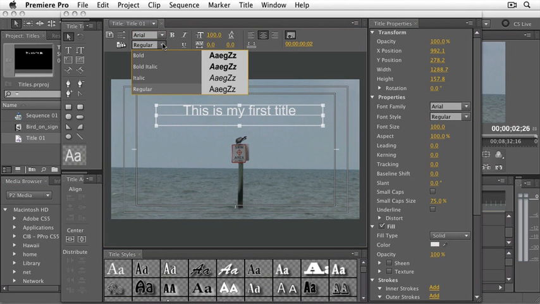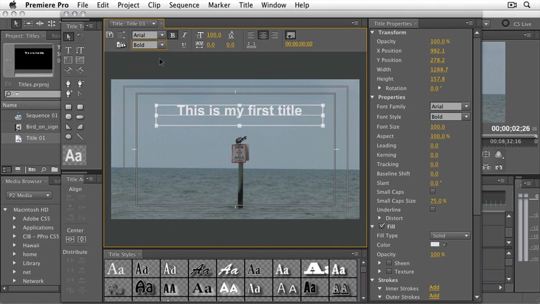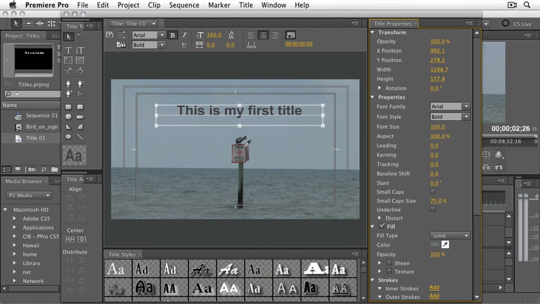I can also select the type of font, bold, bold italic, italic, or regular. So depending on the font and what font you have installed in your system, these options are going to vary. There you go. I can also change the color by going here where it says Fill. I'm going to choose that eyedropper, and I'm going to choose one of the colors here in the video. There you go.